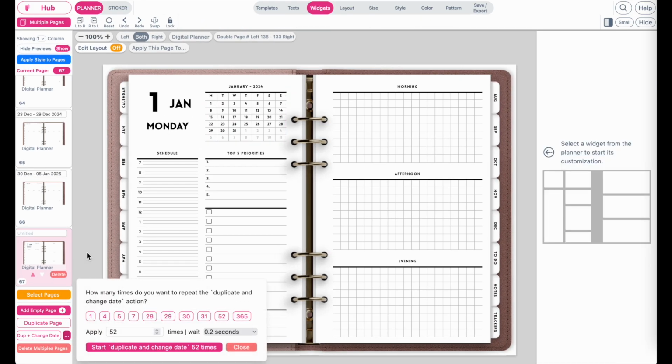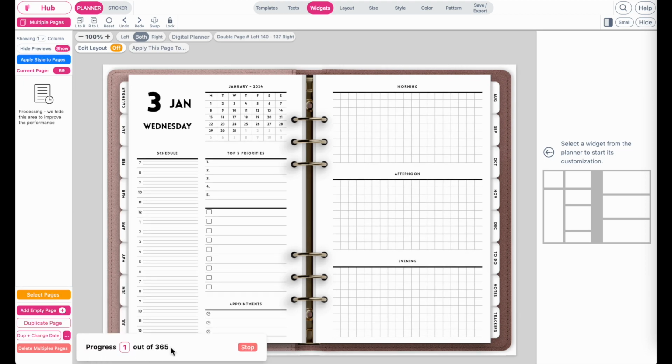You can select 365 pages, select how fast you want it to create the pages for you, and then you can click on duplicate plus change date. And all you need to do now is wait for it to create all pages, and then also make sure you don't close the window or open up any new window. Just stay on this page here, let it complete everything, and I will be back in a couple of minutes.